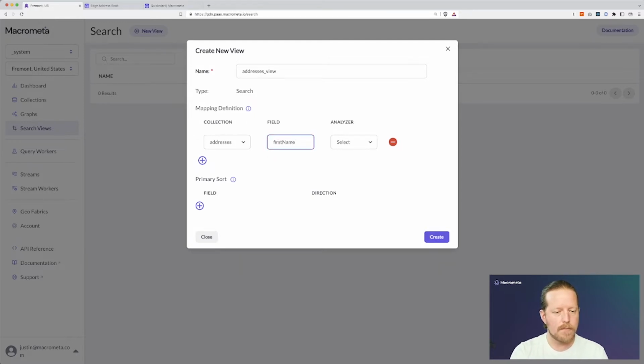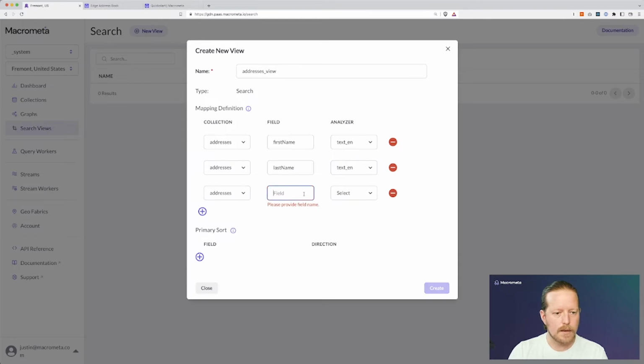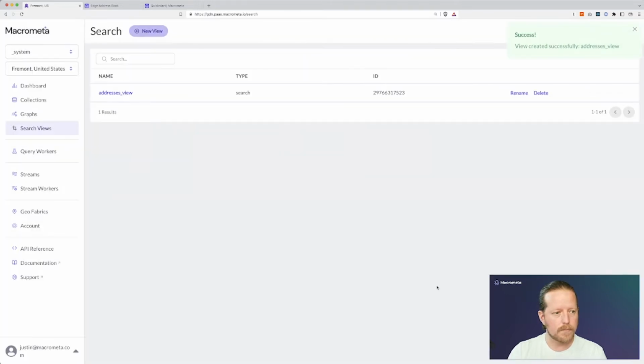First name, last name, and email. You can also sort by field. I'm not going to do that for this demo.